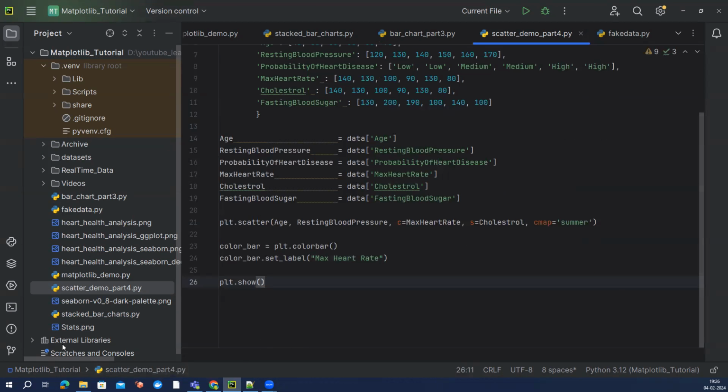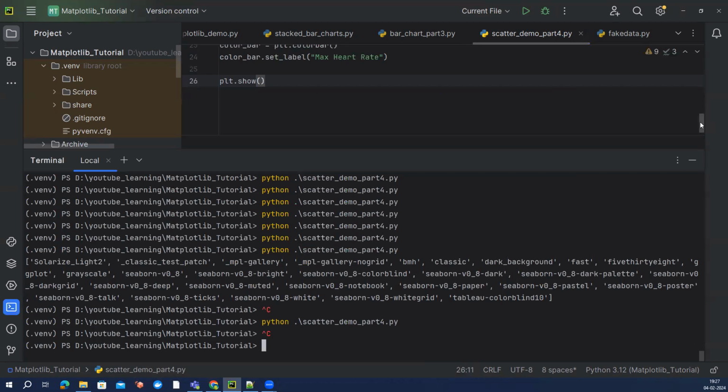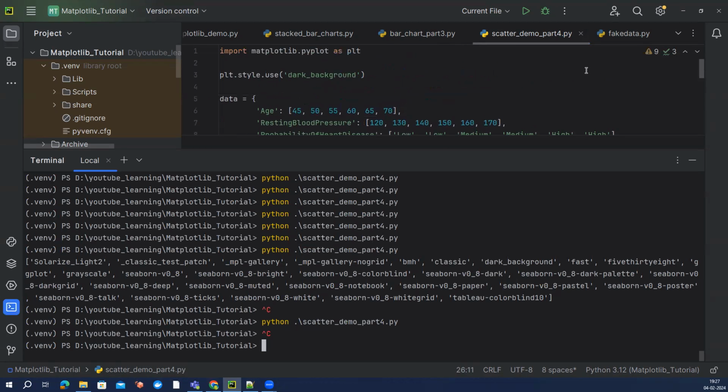The other one which I would like to use is, let's say, Seaborn. Let's use the Seaborn palette, this one. Let's see what happens if we use this one. Let me replace.